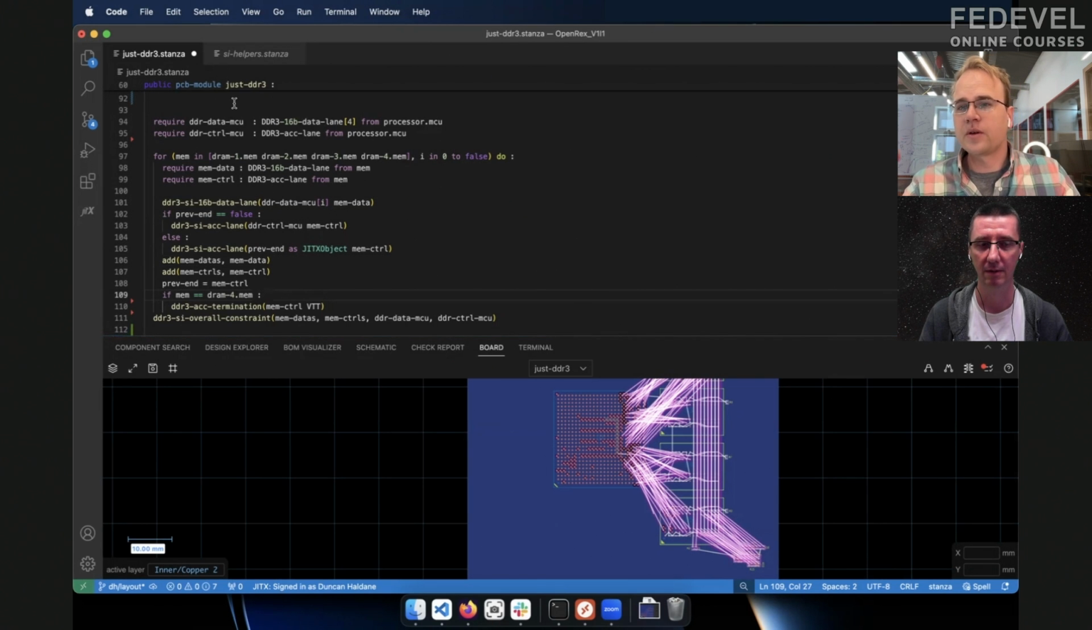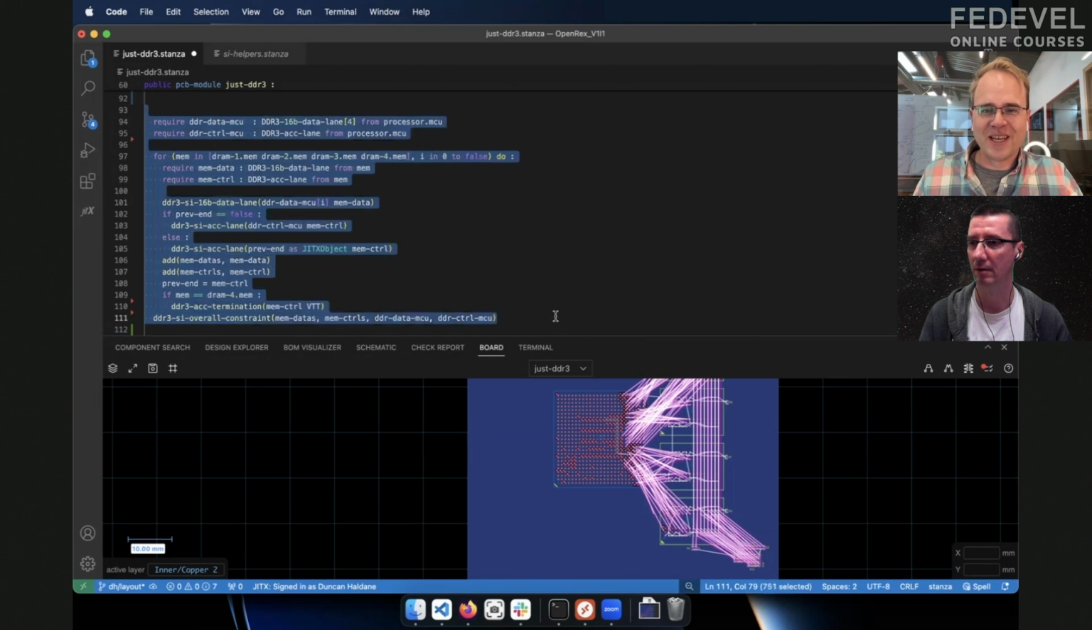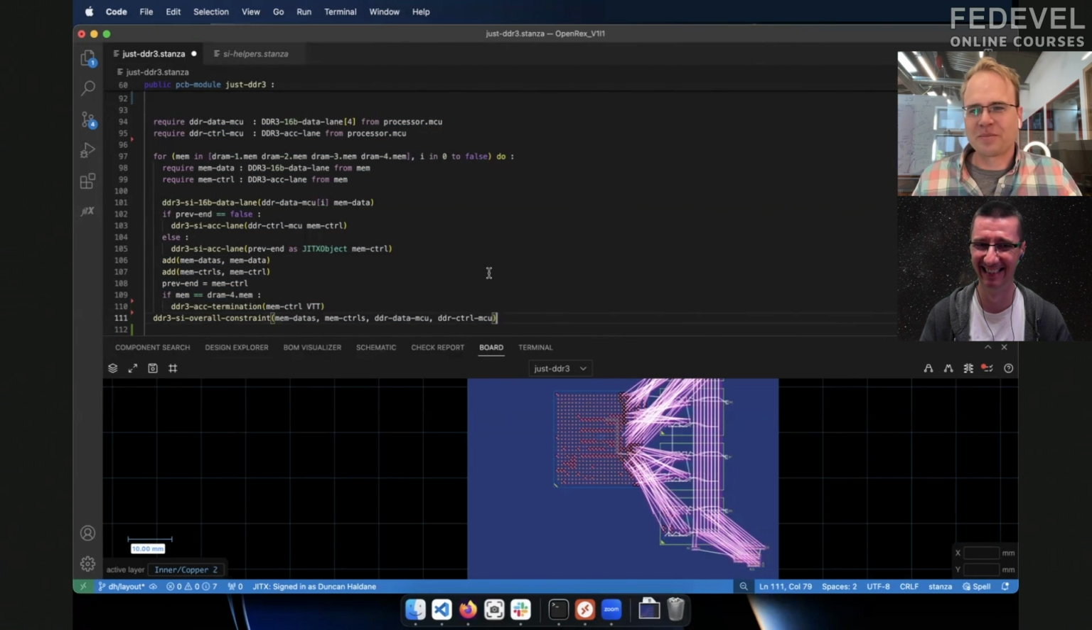No, that's right. So here, starting with the most advanced example before we go building basic blocks, this code sets up the connections between a bank of memories and the memory controller on this IMX6. There's some key things here. So this is a require statement. So this says, I need a DDR3 16-bit data lane. Actually, I need 4 of them from the processor. I do not have to specify the pins. Right? So this is how you draw schematic, basically. We are now drawing the schematic.